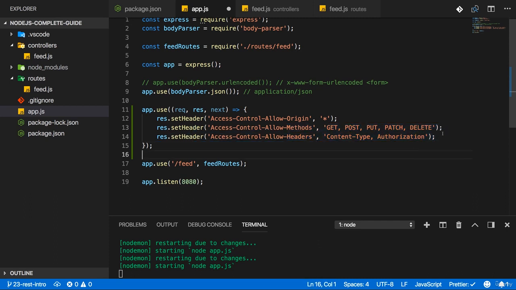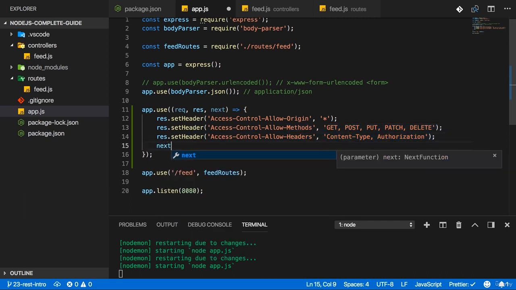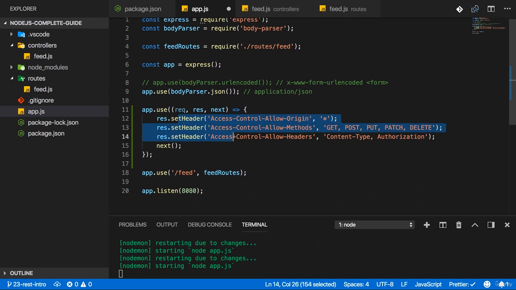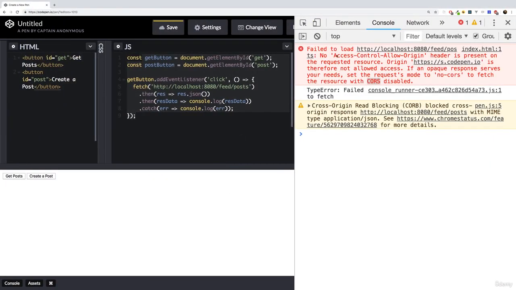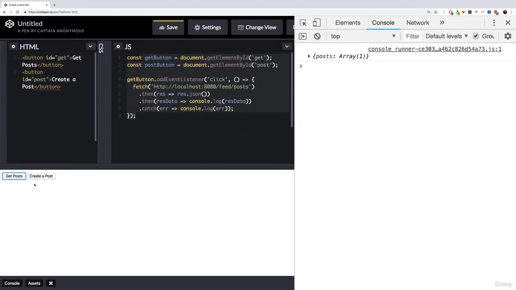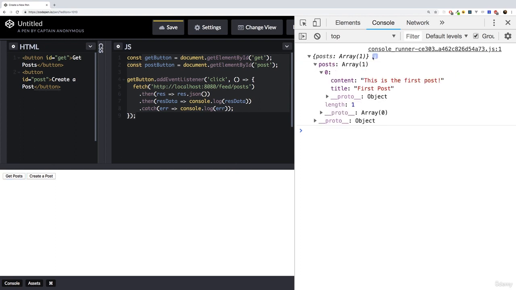With that added, we need to do one last thing. We need to call next so that the request can now continue and can be handled by our routes. But now every response that we send will have these headers. And therefore, if we save our server-side code and we restart the server, and we go back to CodePen, if I clear these errors and I click Get Posts again, now it just works, as you can see, because now we set the appropriate CORS headers on the server.